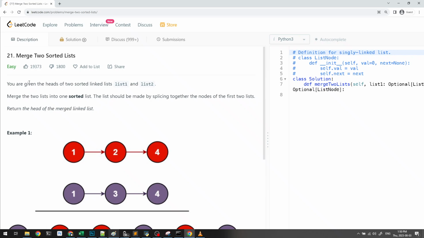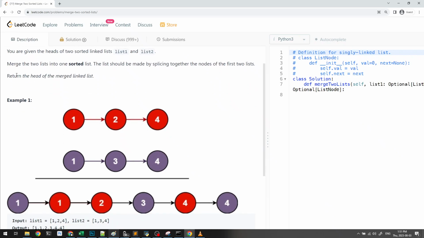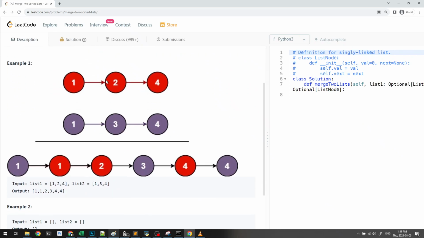In this question, you are given the heads of two sorted linked lists, list 1 and list 2, and you want to merge the two linked lists into one sorted list. You want to return the head of the merged linked list after.